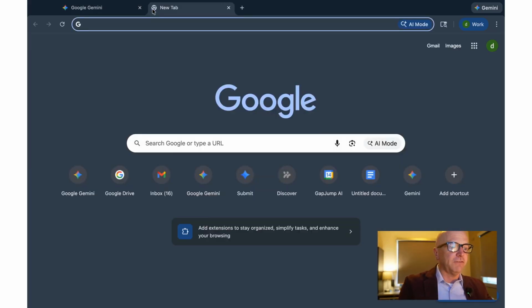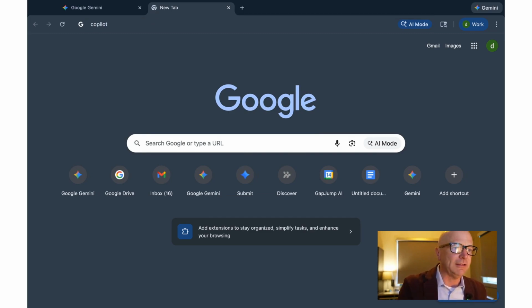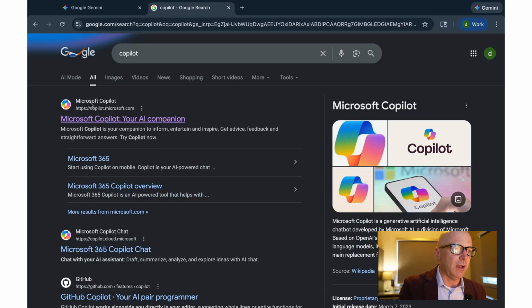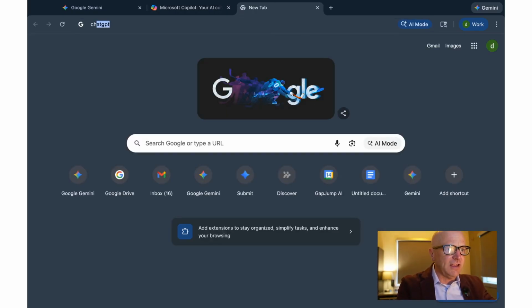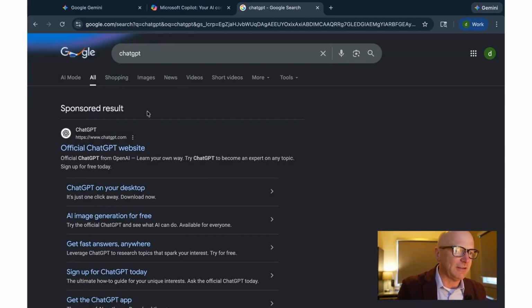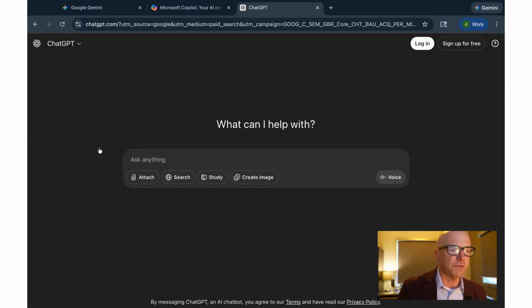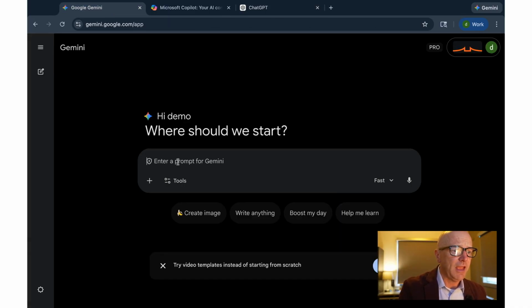If you want to use Microsoft, it's called Copilot. So if I just type Copilot into a Google search, the first result is Microsoft Copilot, and you'll see it takes you to a website that looks just like Gemini's. Or if you want to use ChatGPT, that's chatgpt.com. I'm just going to search ChatGPT, and there it is, the first result. So all three of them look very similar. They all have these prompt windows. I'm going to work in Gemini. Now that you've decided which one you want to play around with, by the way, playing is the right way to learn about these tools.